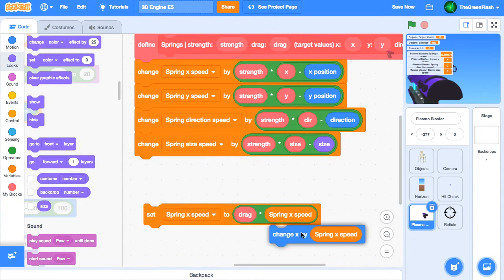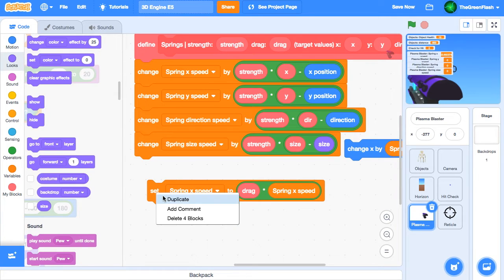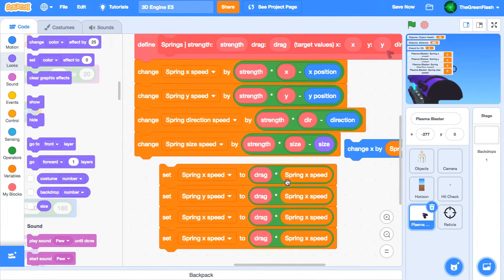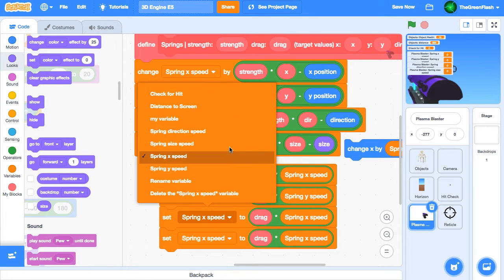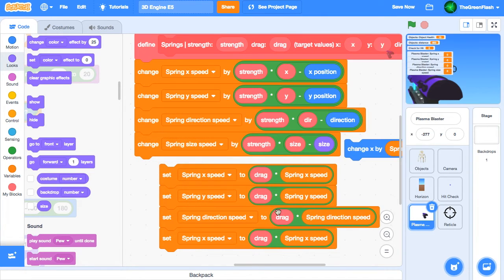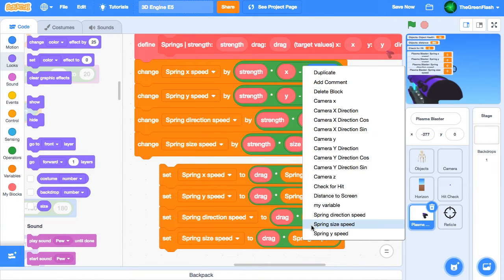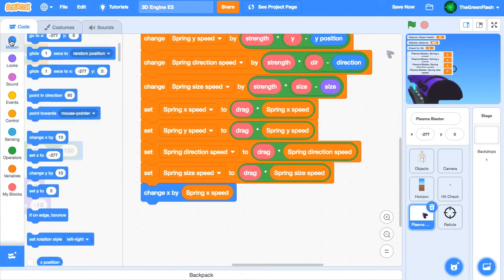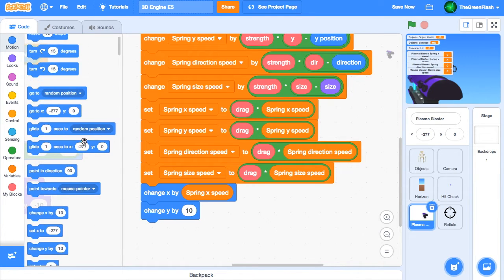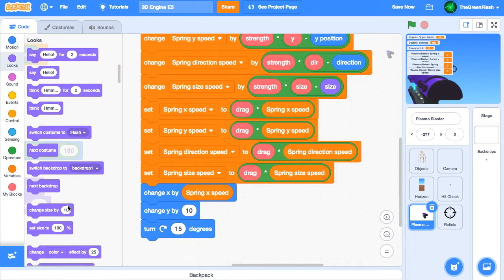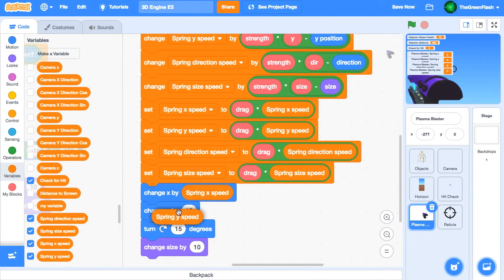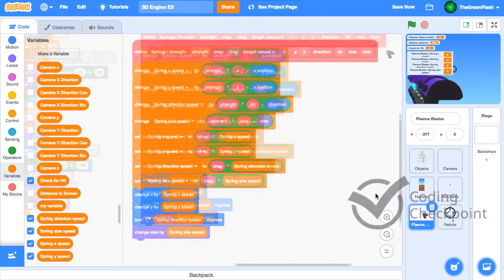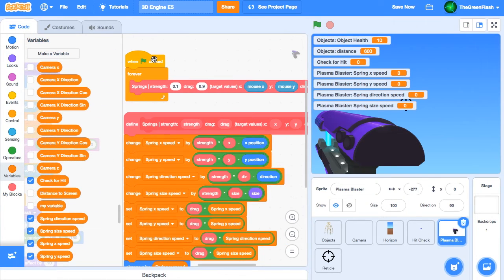We'll repeat the process for the drag code with the set variable block. Finally, we'll update the position, direction, and size. When we test this script, we get full sprite movement.